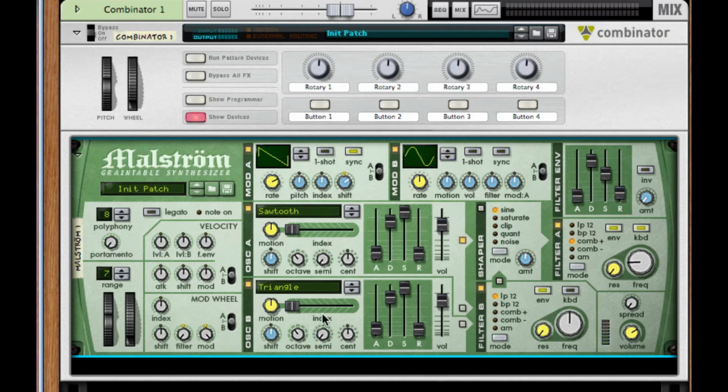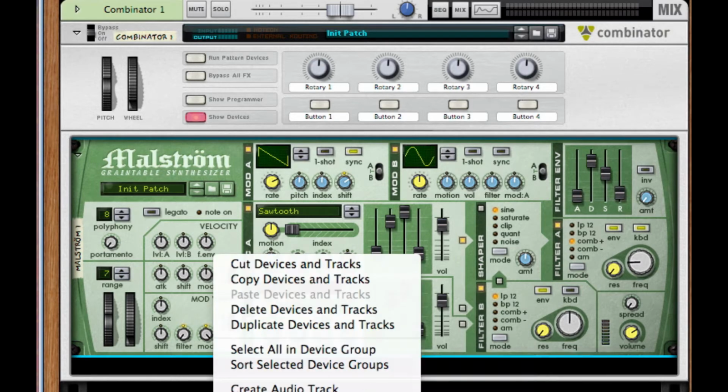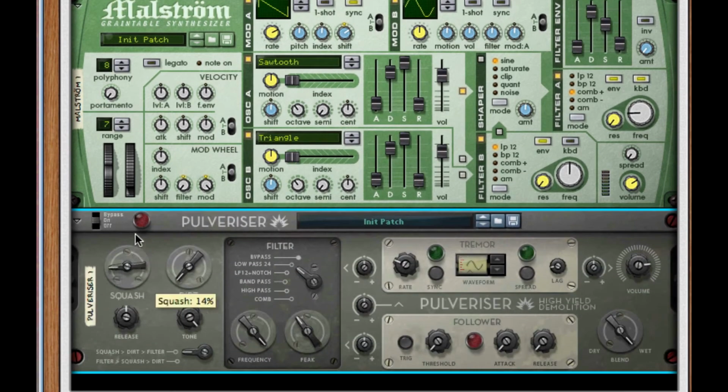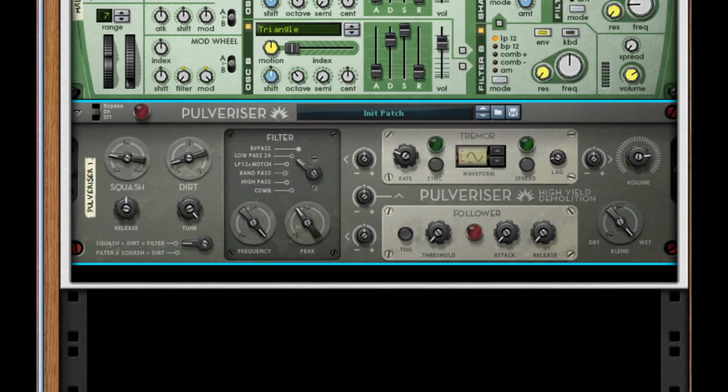Okay, so next what we want to do is create a Pulverizer. Pulverizer will crush it and give it some more depth. So I'm going to turn up my squash to 20%. I want to turn up my damage control to 11%. I'm also going to give my release and tone all the way. That's good, and that's it for this Pulverizer mechanism.